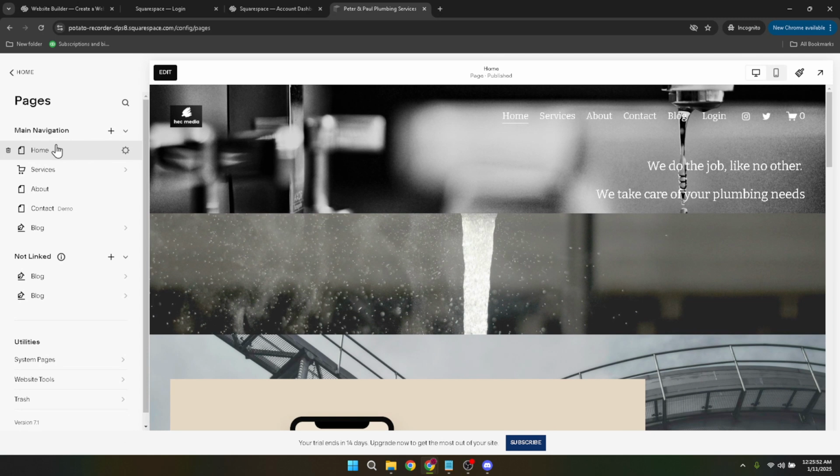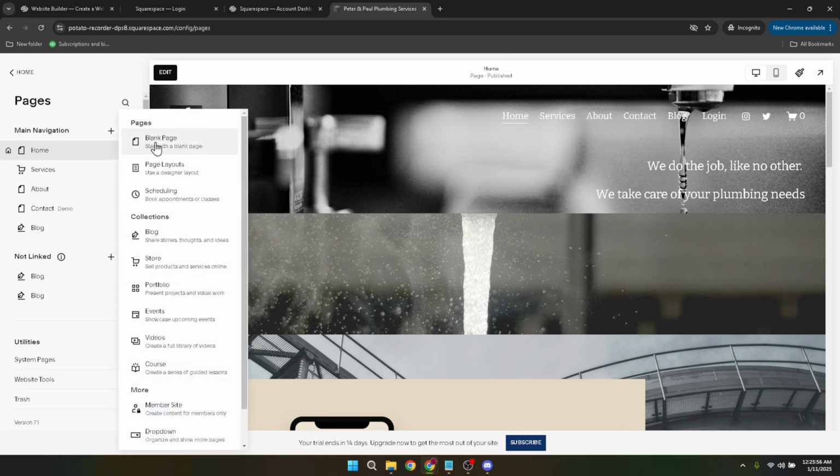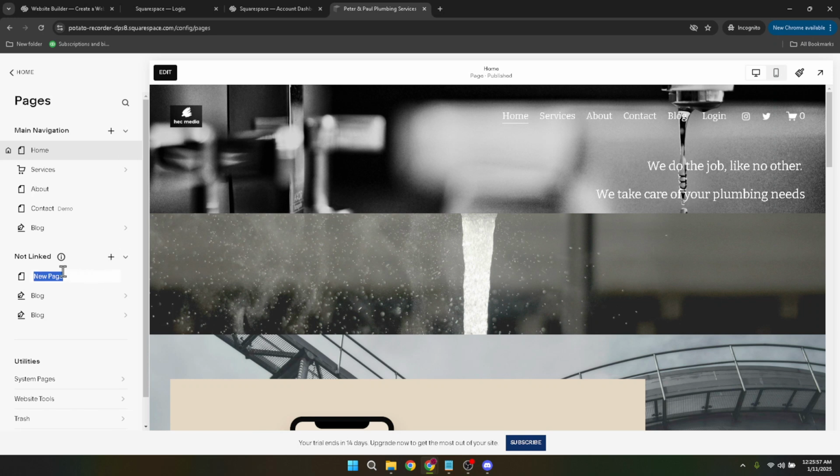To the right of each page name, you'll see various icons. What you're looking for here is the gear icon associated with your target page. Clicking on this will open up the page settings, giving you a range of options to customize.